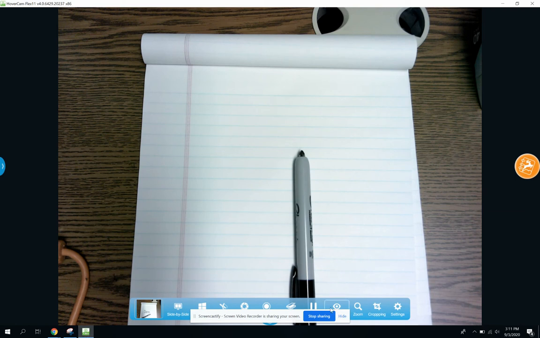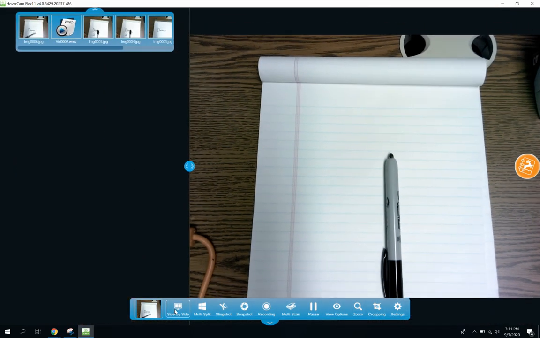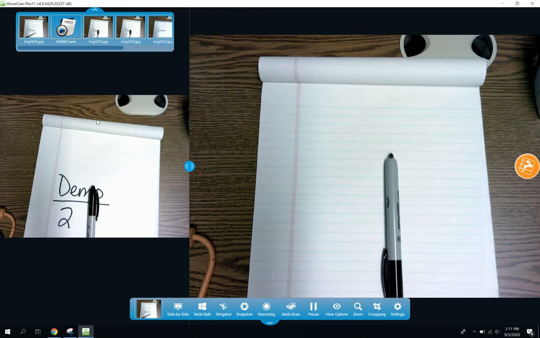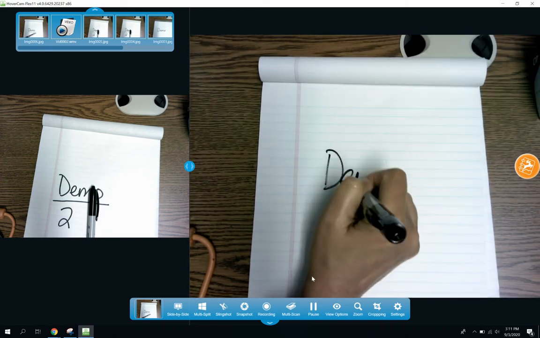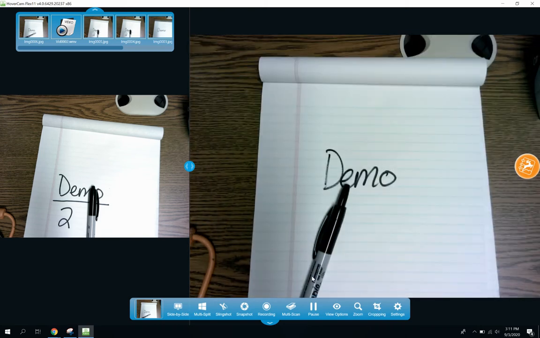And I'm just going to hide this screen sharing toolbar. And you are set. You have the full toolbar that you can use on here. You're not going to use the recording part because you are recording using Screencastify. So you can do your side-by-side feature by using one of your snapshots. You can do multi-screen. You can do any of these. You can do a live lesson. And you can use Screencastify and the HoverCam at the same time.